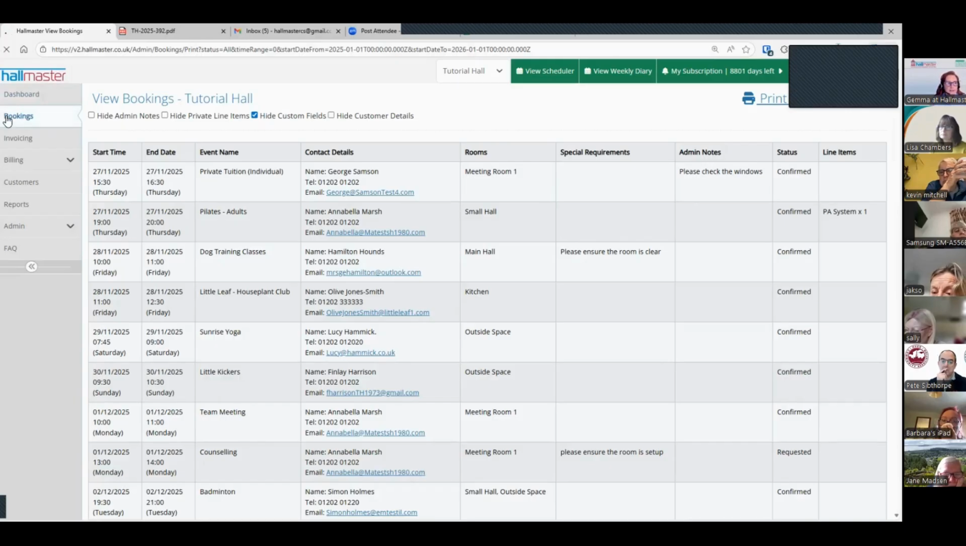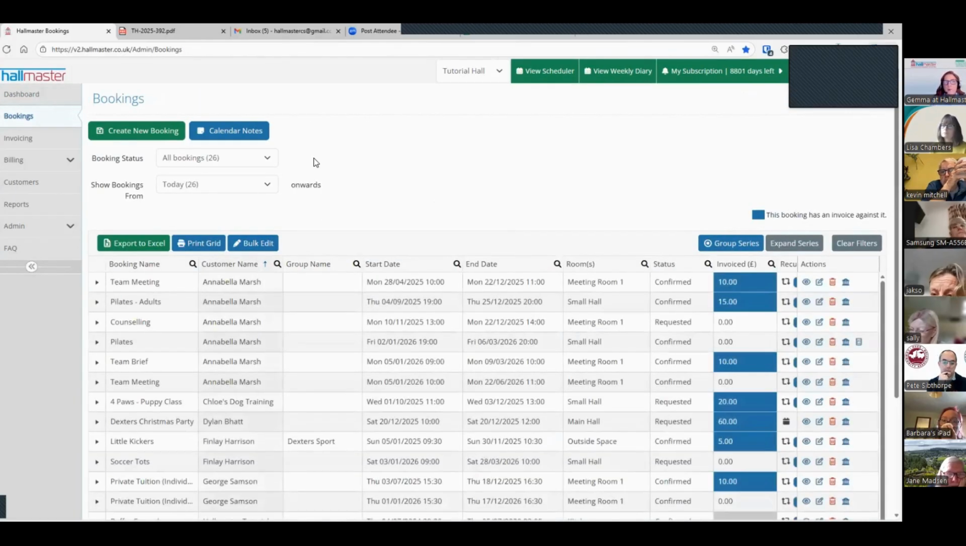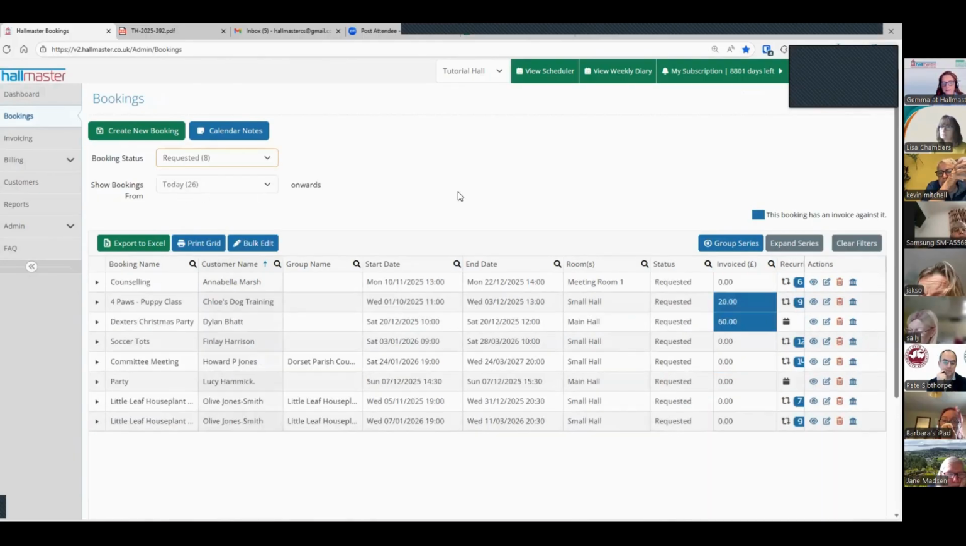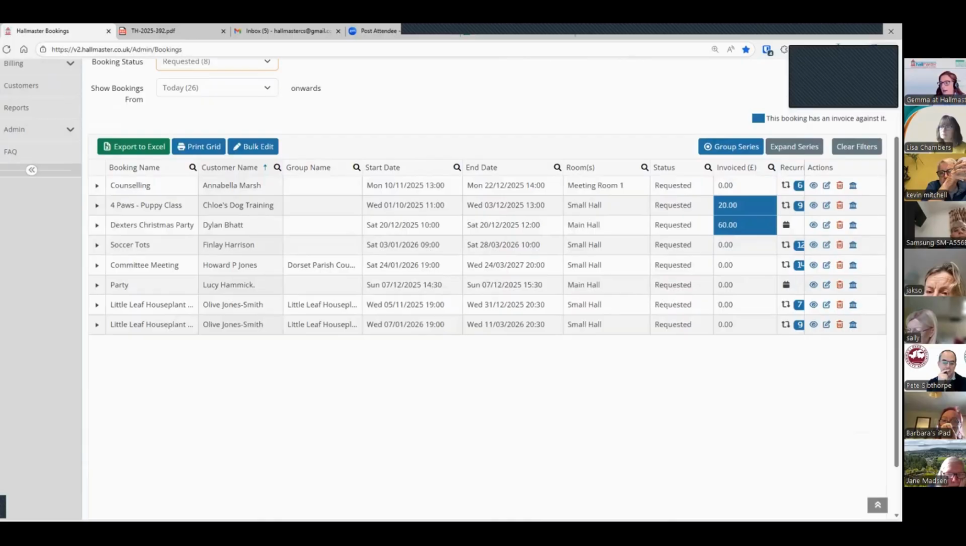So we'll go back to bookings now. Once a customer books, you will receive an email to let you know there's a new booking in the system. And you can use your booking status drop-down menu to filter out those requested bookings. On the right-hand side, you've got 4 action buttons. You've got View, Edit, Delete, or Invoice. So we're going to click on the Edit pencil to open up the booking form and see what the customer's requested.